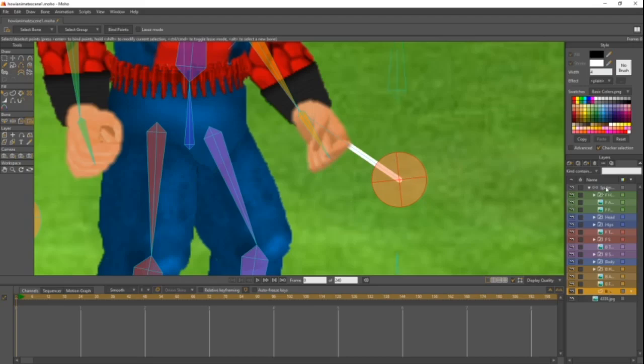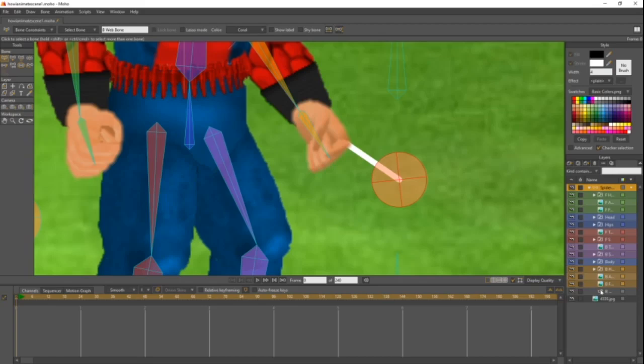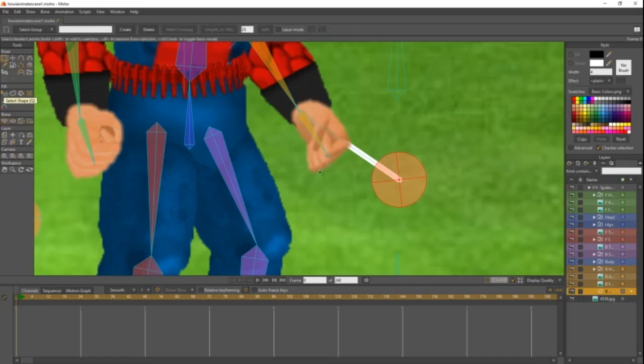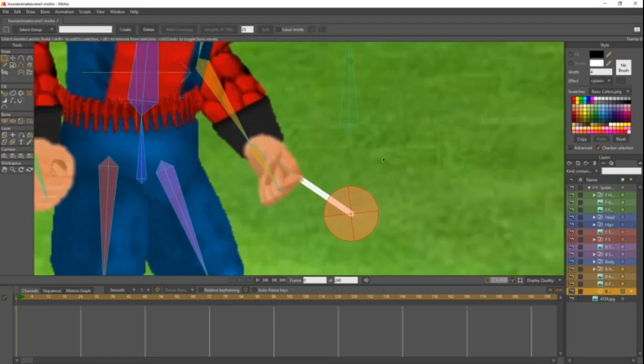So now we're going to come back up here to the Spider-Man layer again. We're going to make sure this bone is selected again. Come back down here to the web layer, and we're going to actually click off of it so it deselects this point here. And we're actually going to select this point. Make sure this is the only point selected.